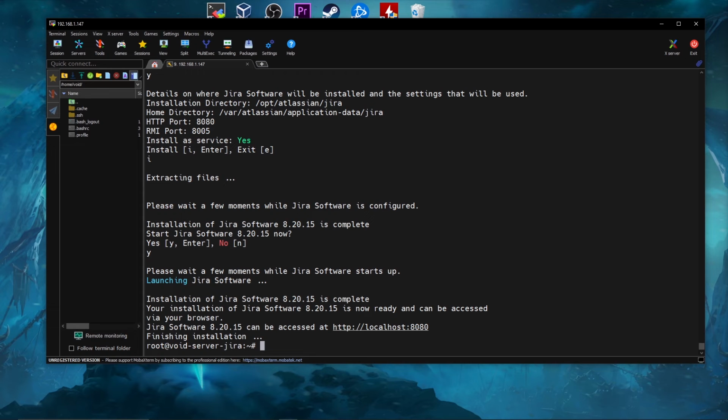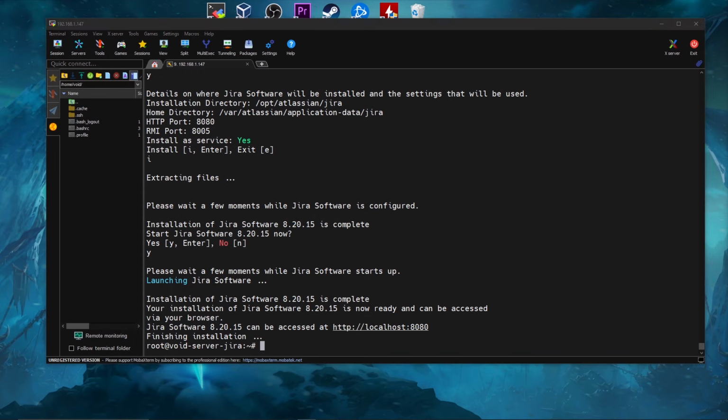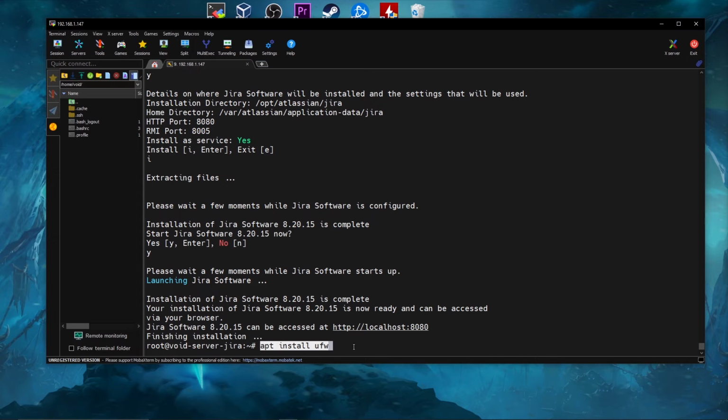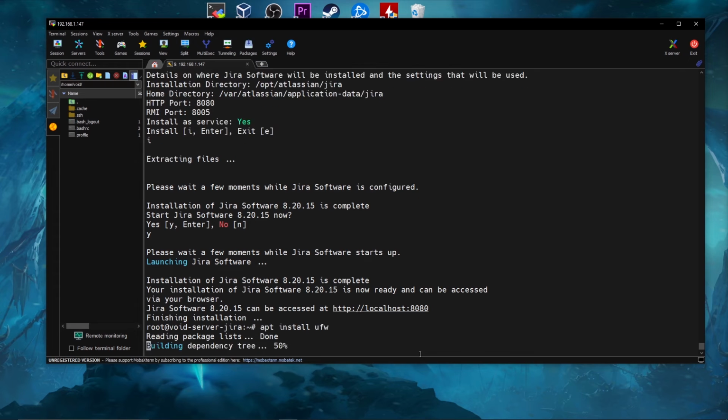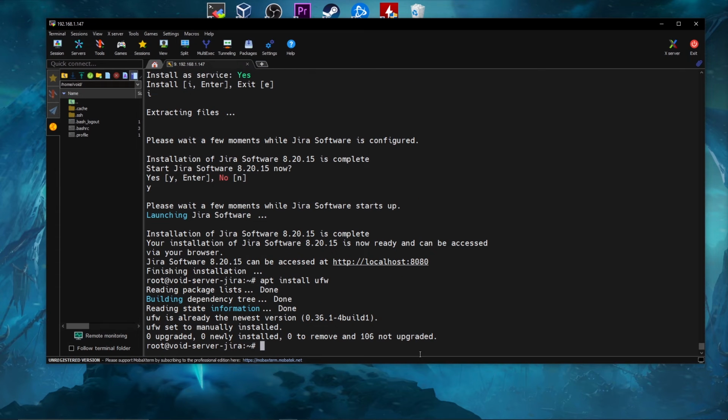So if these ports are not installed, we can go with this command here, apt install ufw, and we just click enter, and it says that this is already the newest version of this build and is set as manually installed.